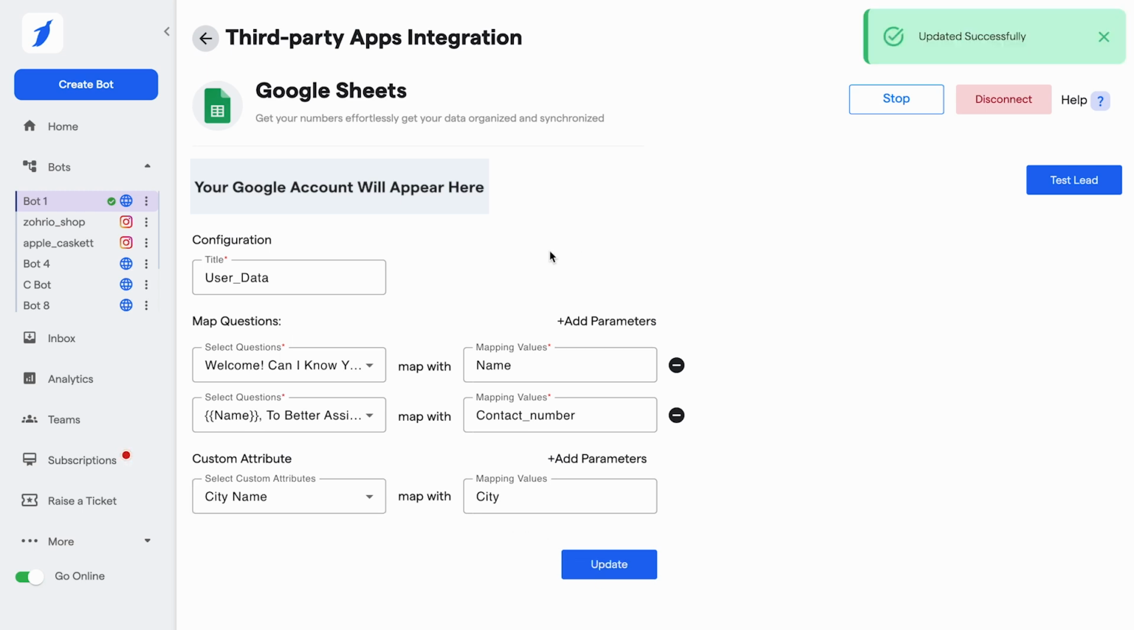So now when this chat flow, the default chat flow which is there in my bot 1, is triggered, whenever this is triggered, all the details will be captured into the user data sheet. So this is how the Google Sheets integration works.